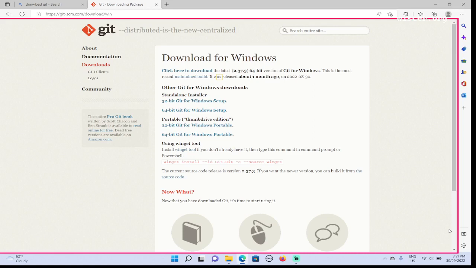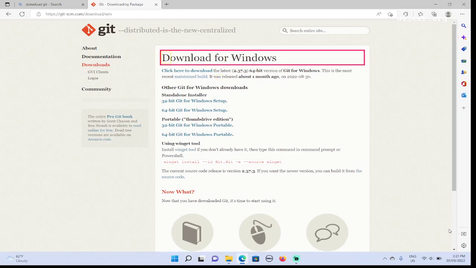Loading complete. That means we are in the new page. I'm going to press 1 again to know the content. Download for Windows, heading level 1. Since we are already in heading level 1, I'm going to press down arrow. Link, click here to download the latest (2.37.3) 64-bit version of Git for Windows.